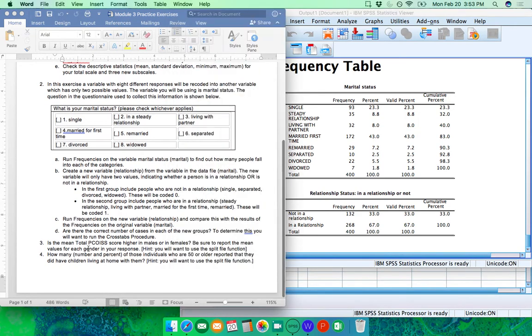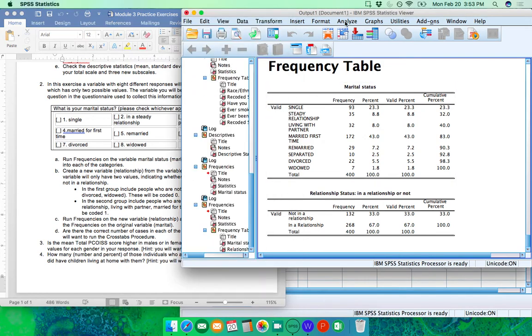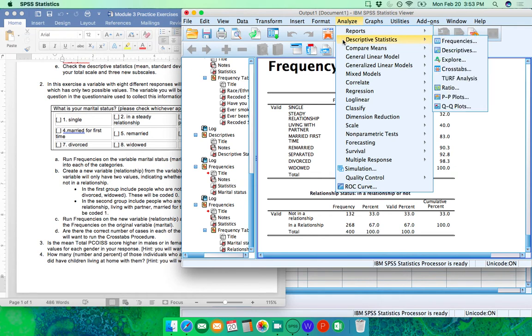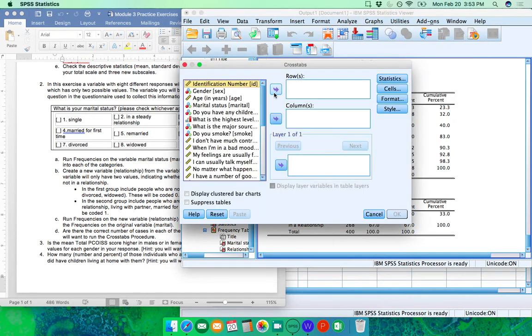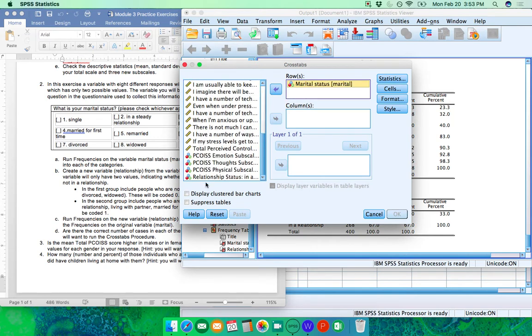So now that we ran that, we want to make sure that there's the correct number of cases, or the correct number of individuals, in each of the new groups. So to do this, we're going to run the crosstabs procedure. We're going to go to Analyze, Descriptive Statistics, and then this fourth option, Crosstabs. We'll bring our original variable marital into the row and our new variable relationship status into the columns. Then we'll press OK.